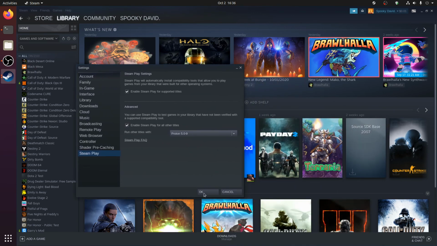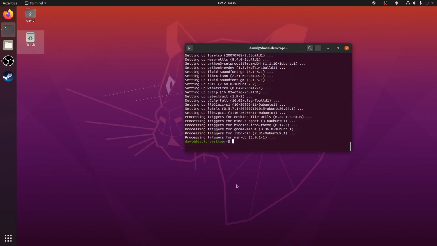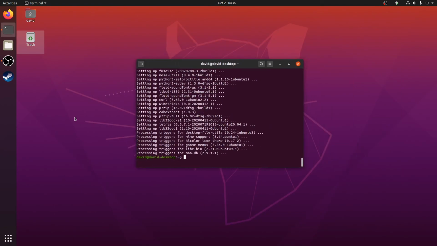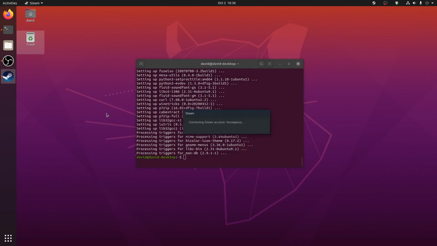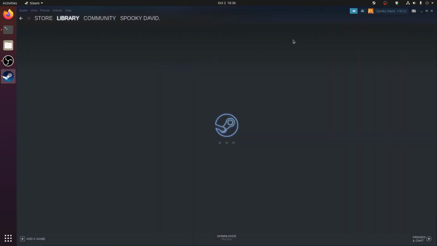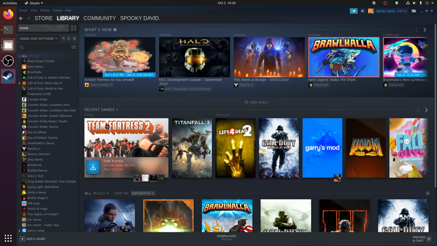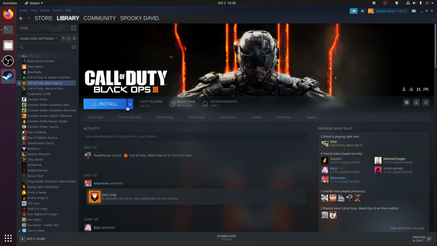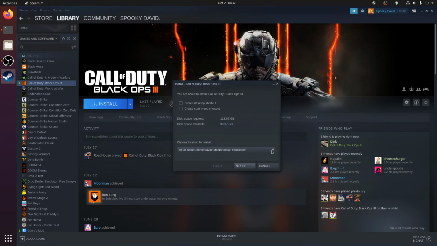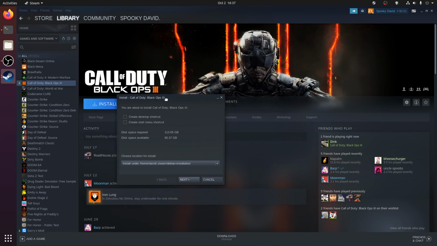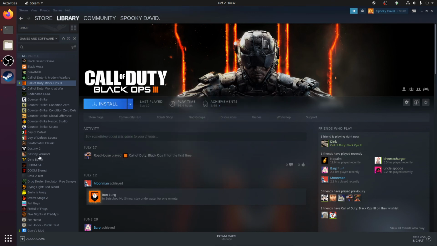So what we did here was Proton is an API for Linux, where you can play Windows Steam games on your library. Before initializing Proton, it would have said you can only install it on Mac or Windows on Black Ops 3. But now I can install it on, well, I can't install it on my SSD, but whatever, it's fine.